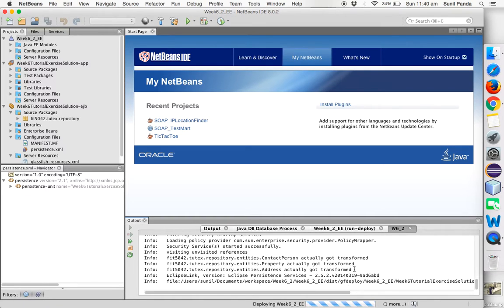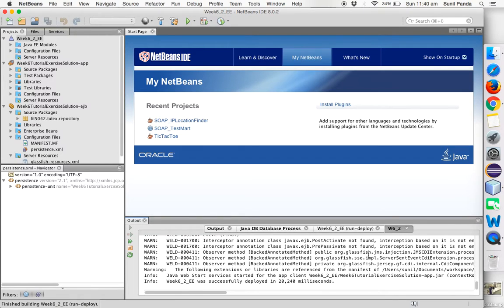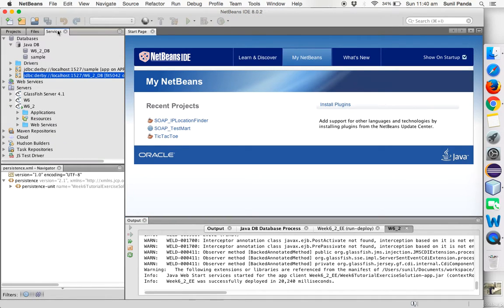So these are the main things here. You can see your entity files, they got transformed. That means they are mapped to tables. And then let's see. So it is successfully deployed. So if it is successfully deployed, it should be present in the server. See, the server is started. You can see it under application.